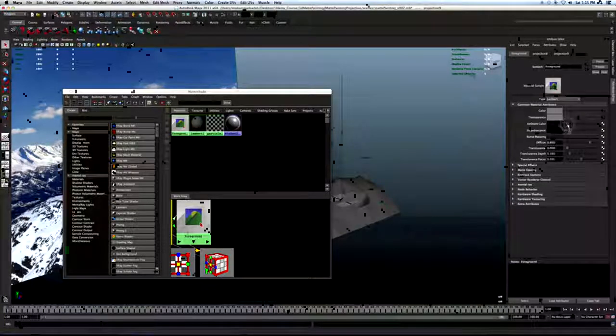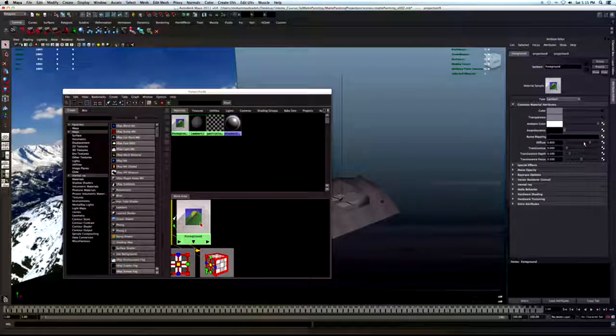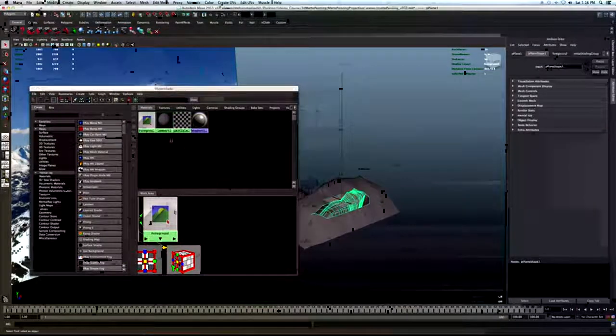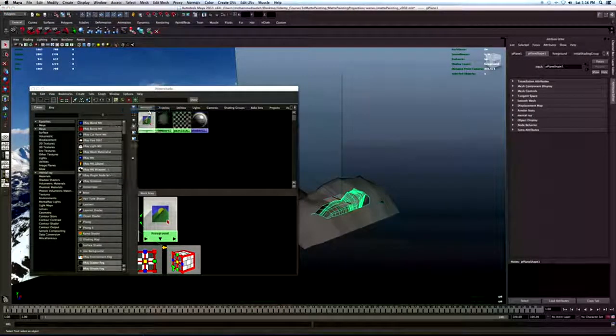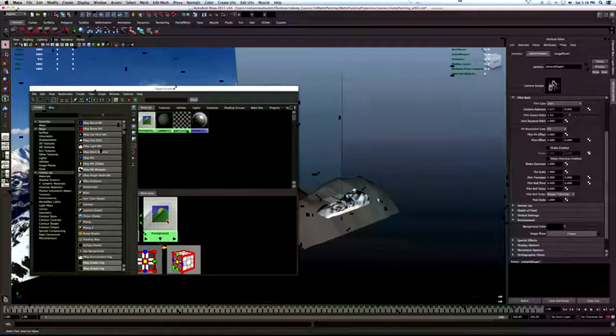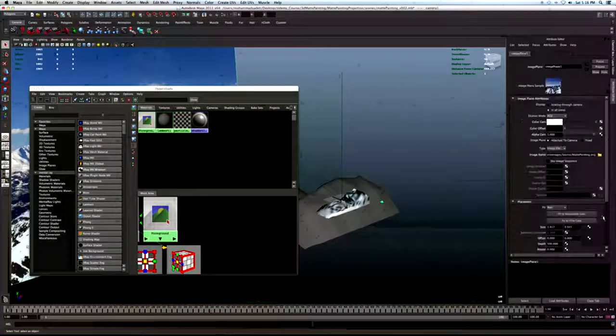It's important to adjust the ambient color to 1 and the diffuse to 0 to get the natural color of the photo. Select the mountain and assign the shader. Let's select the camera and turn off the image so it doesn't cause a distraction. Switch display mode to none.